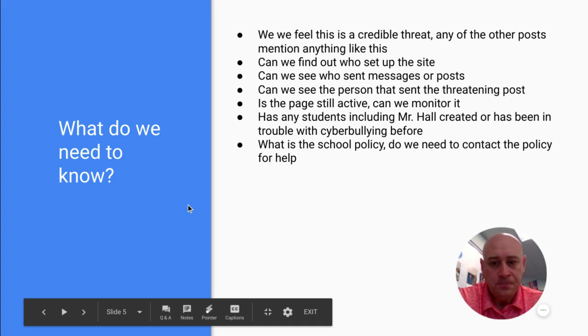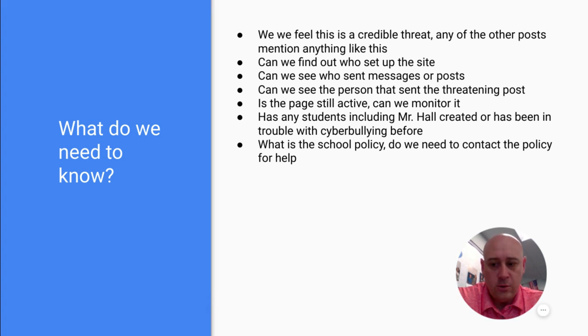What do we need to know? We feel that this is a credible threat. Do we feel that this is a credible threat? Do any of the posts mention anything like this? Can we find out who set up the site? I'd like to say that Facebook would help us out, but in all reality, I doubt they do. They're such a large company. So can our tech people come up with something to help out with that? Maybe it's on a school computer that we could trace. Can we find out who sent some of the messages or the posts on the website that was created?